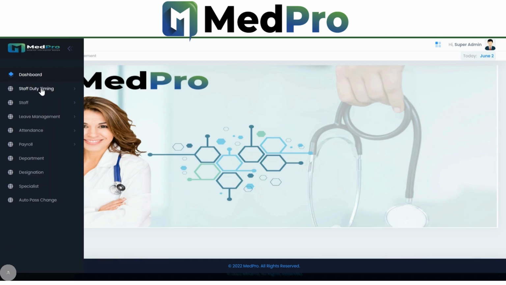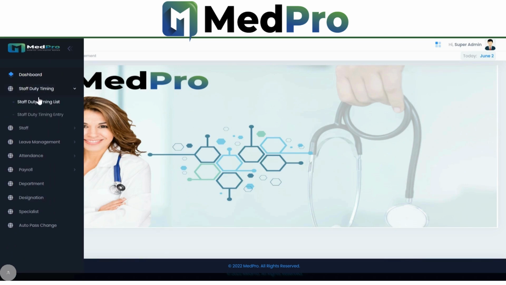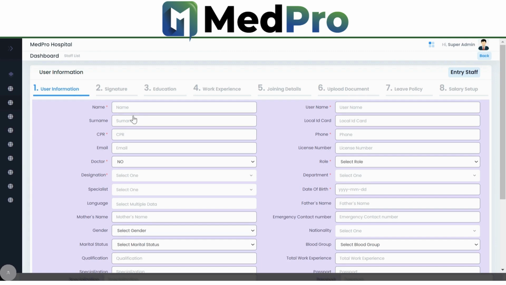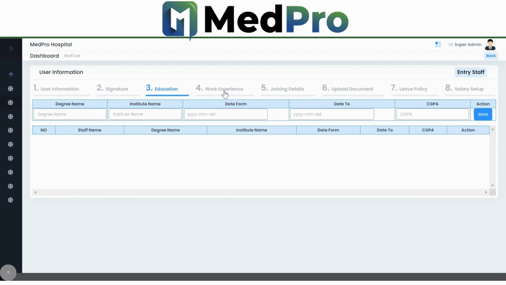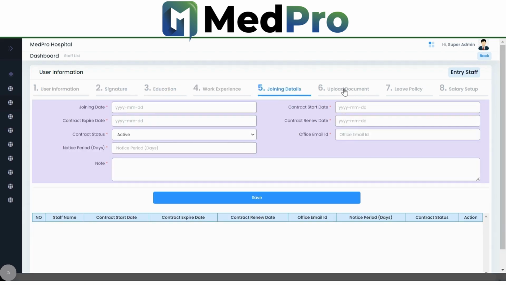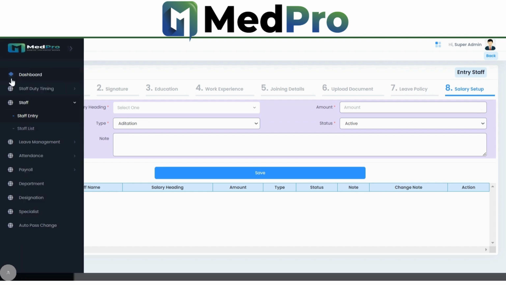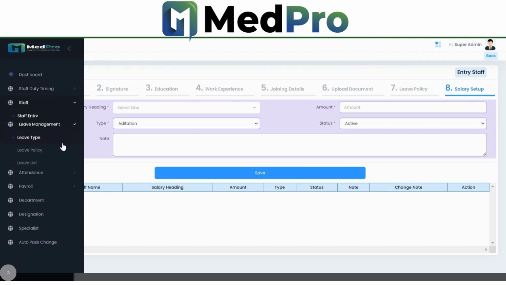Again, human resource, you can do all the human resource staff entry, timing, and then staff list, the full and entire information of a staff who joins your clinic or hospital, then their signature, education, work experience, joining details, upload their documents, leave policy, salary setup, each and every piece of information related to HR management. You can do it here.